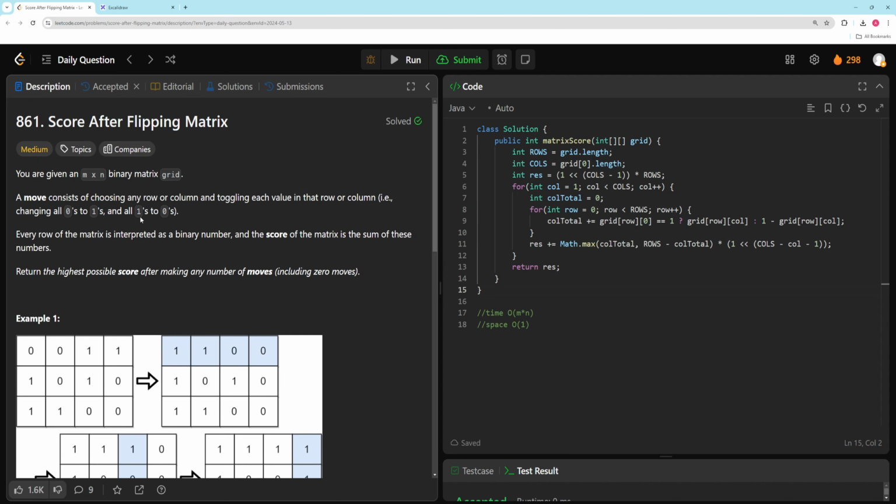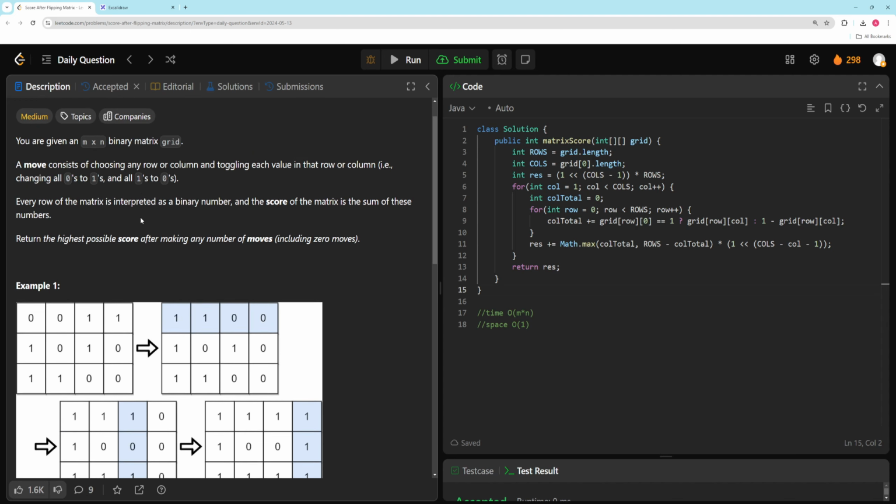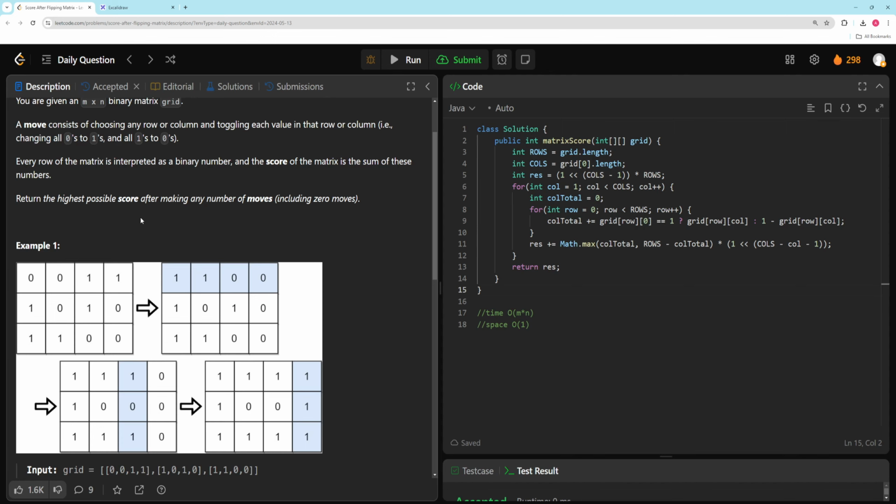So yeah, I think that's going to be it for this one. Hopefully this was a good one. I think this is a pretty good problem to do. Not super hard.